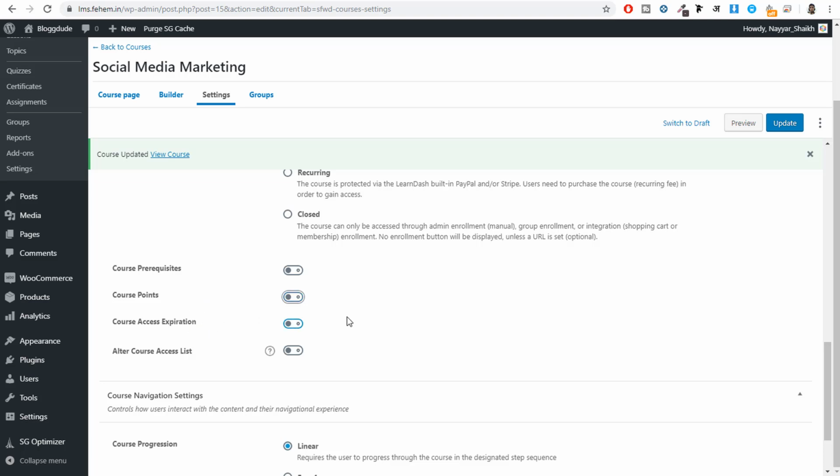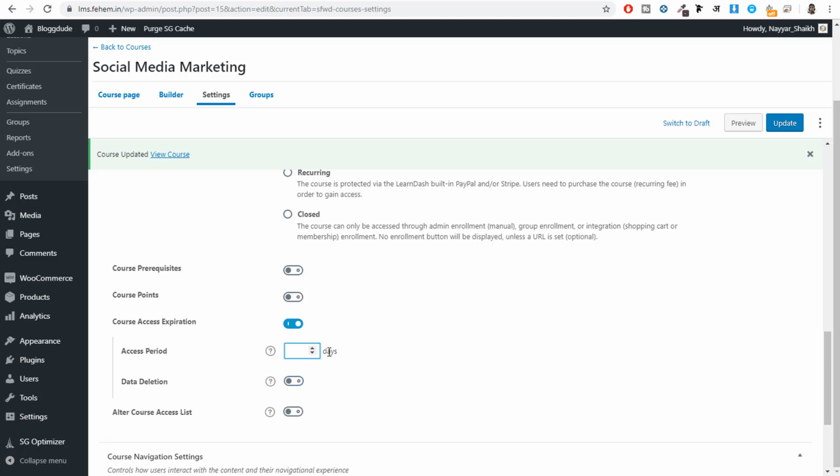Course access expiration. So whenever someone purchases this course, after this limit of time, it will expire, which means, for example, if you enter 30 days over here, after 30 days it will expire, and again they will have to purchase it. So obviously again, not at all recommended.